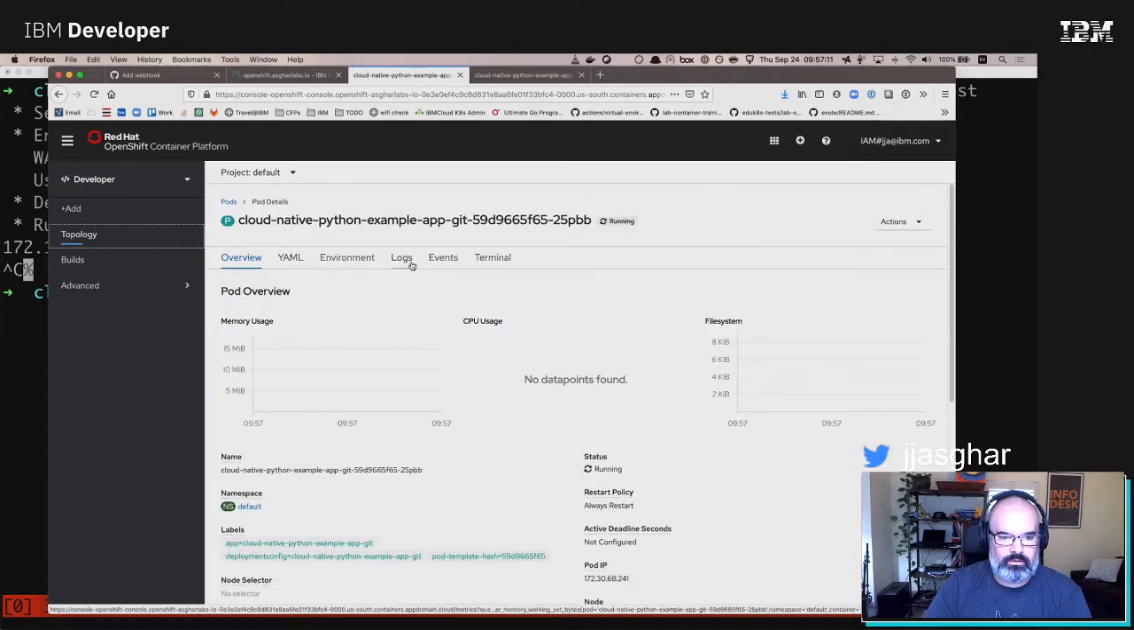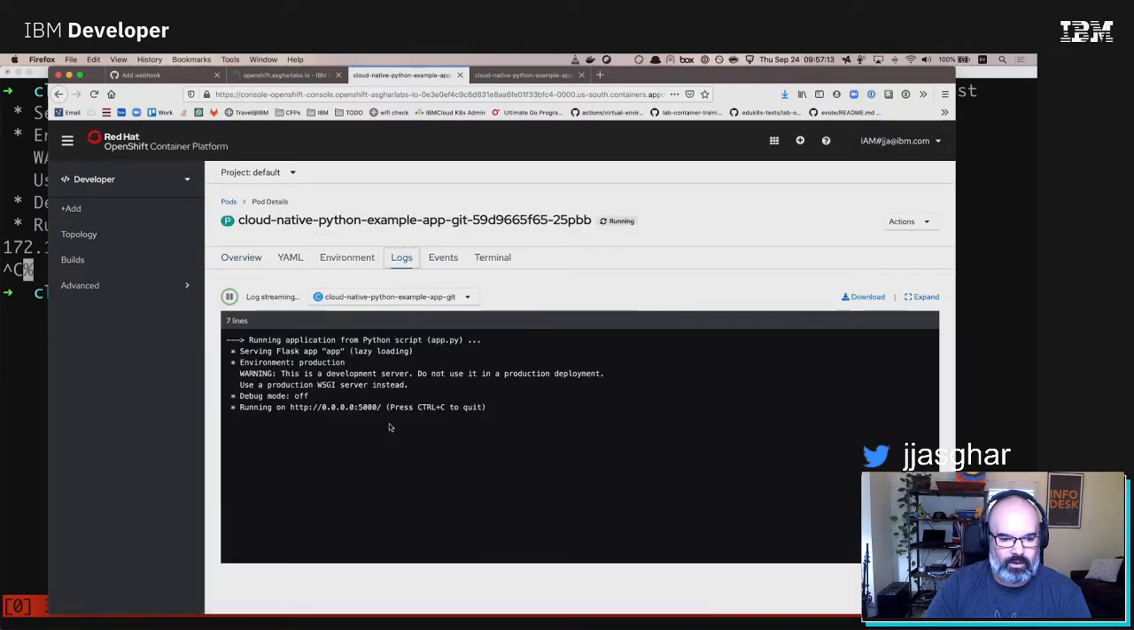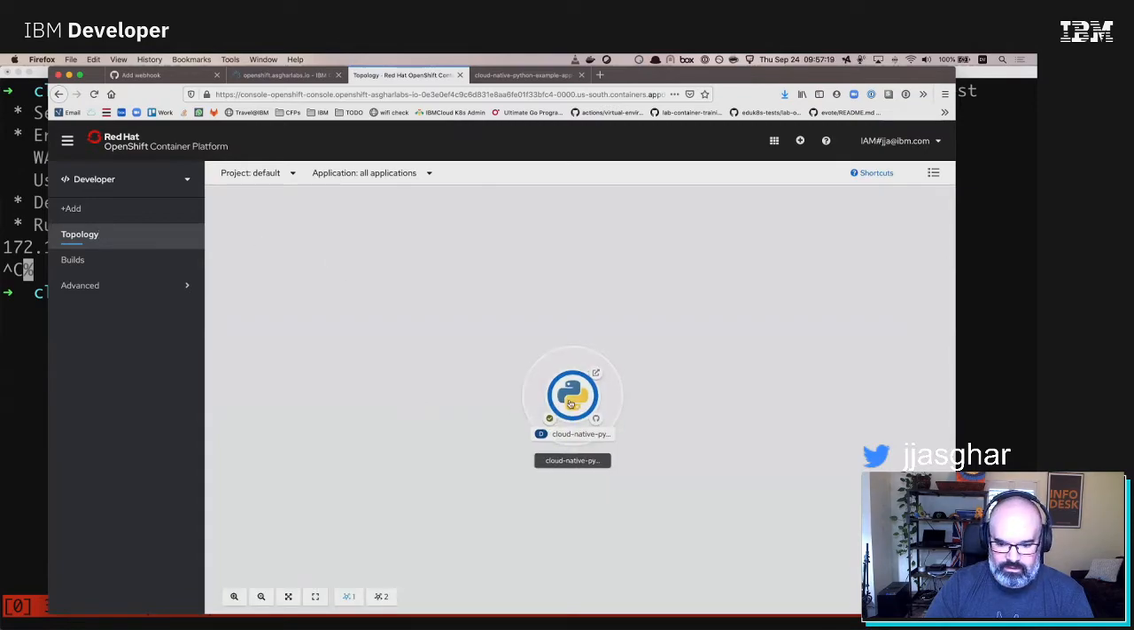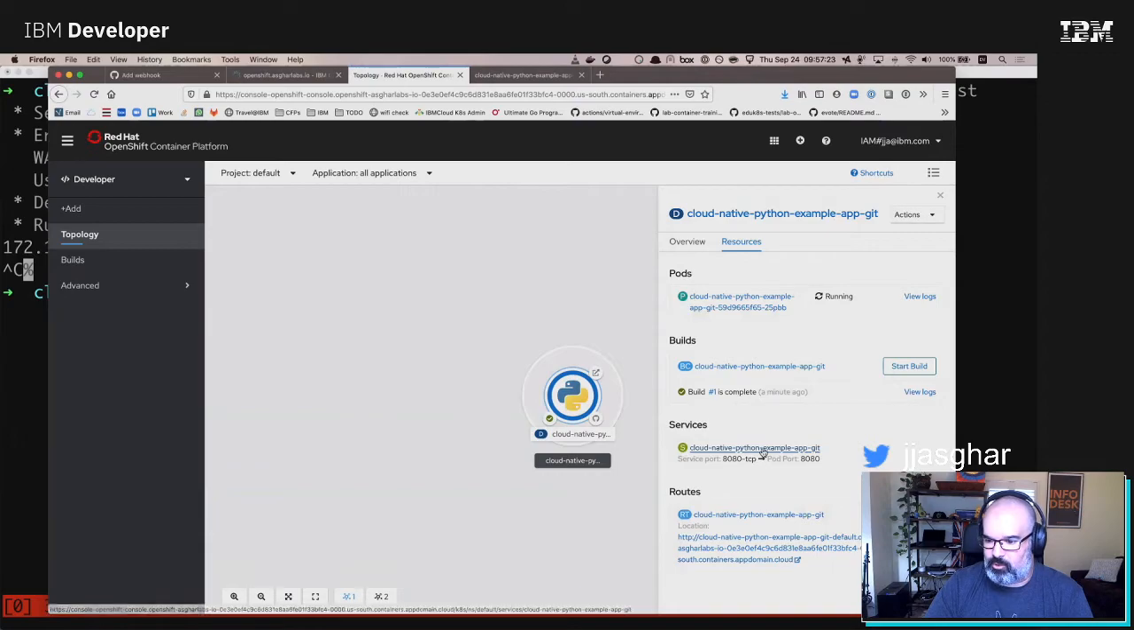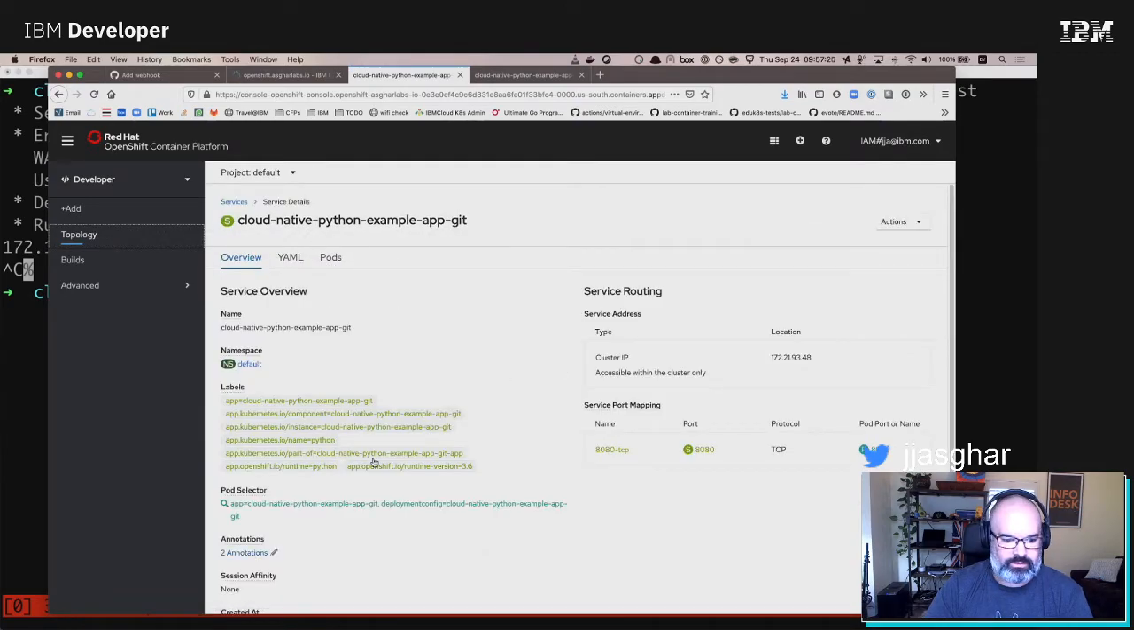Let's come over here, and this is the actual pod detail. Let's look at the logs. So it is looking at port 5000. Aha. So we have a problem with the service. It sees port 8080, and it's supposed to be port 5000. So let's make that change real fast.